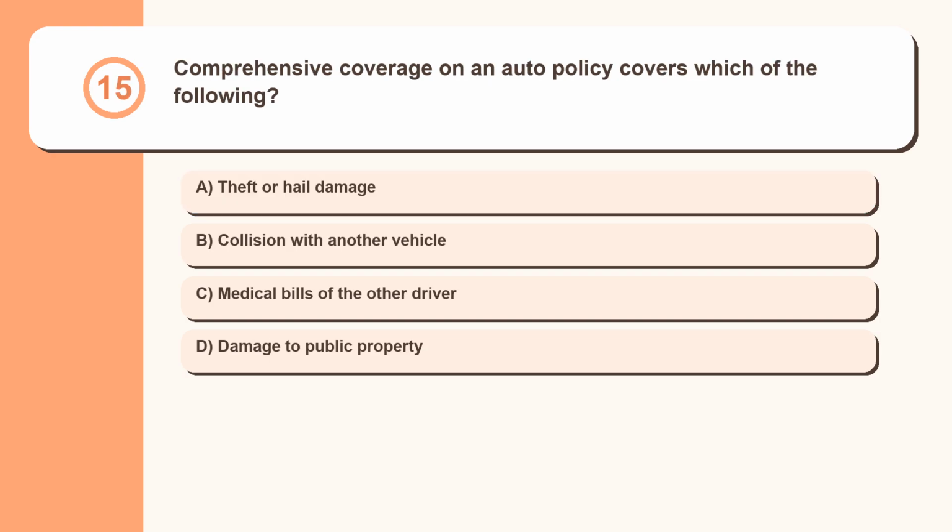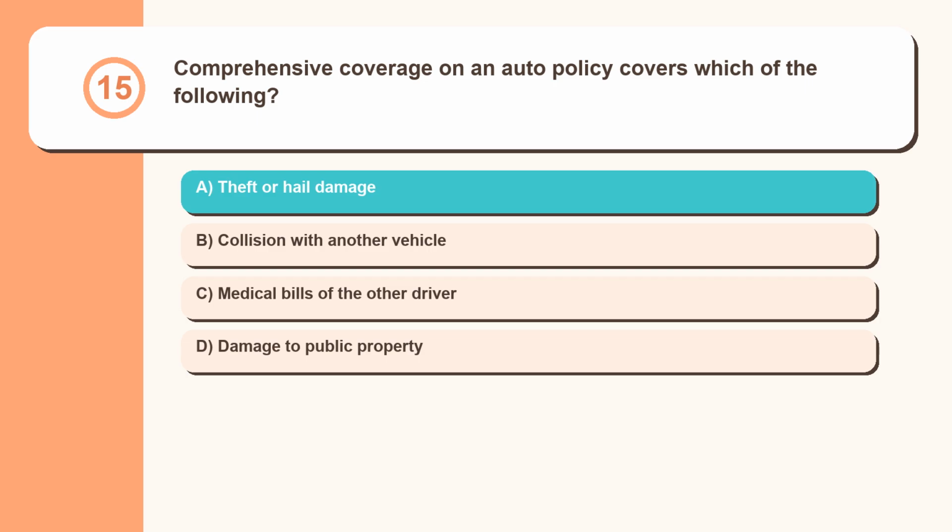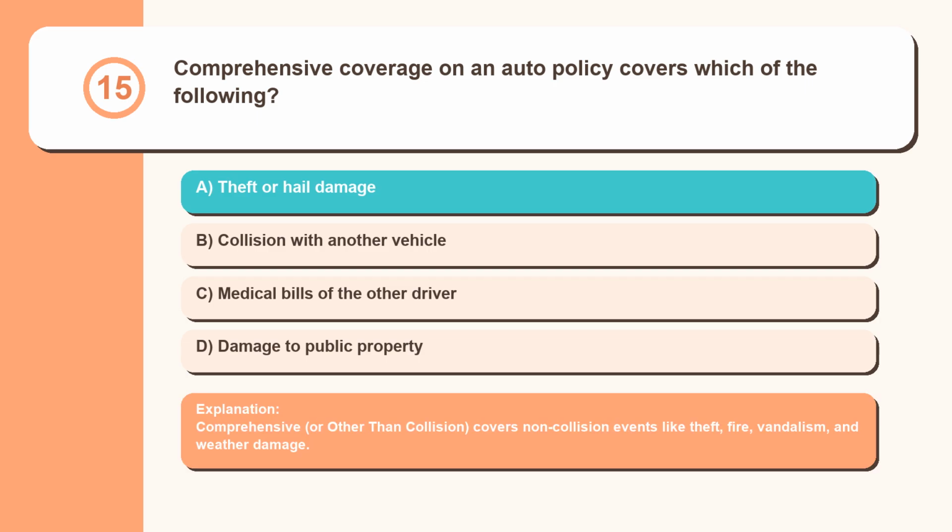Question 15. Comprehensive coverage on an auto policy covers which of the following? Theft or hail damage, collision with another vehicle, medical bills of the other driver, damage to public property. Comprehensive, or other than collision, covers non-collision events like theft, fire, vandalism, and weather damage.